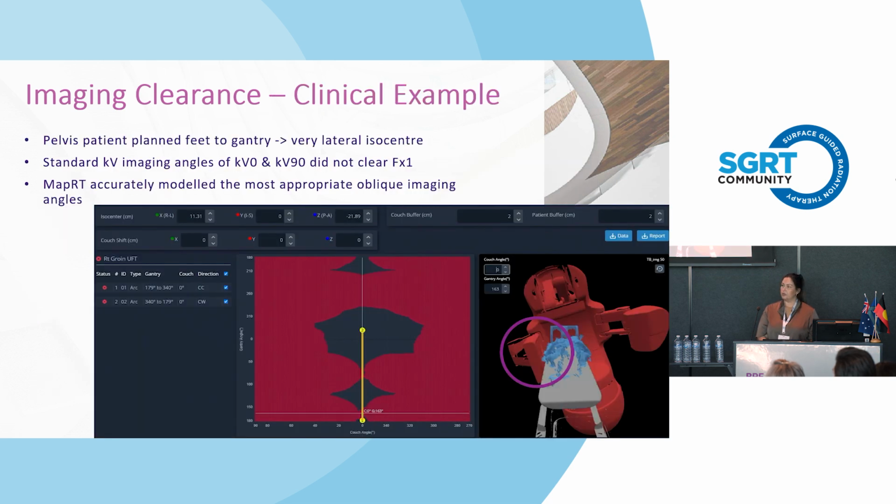So in this particular example, a pelvis patient was planned feet to gantry with a very lateral isocenter and initially planned with imaging angles that were standard KV0 and KV90, which on fraction 1, unfortunately didn't clear with a panel vert of 50 and needed to be extended to 60 for clearance.